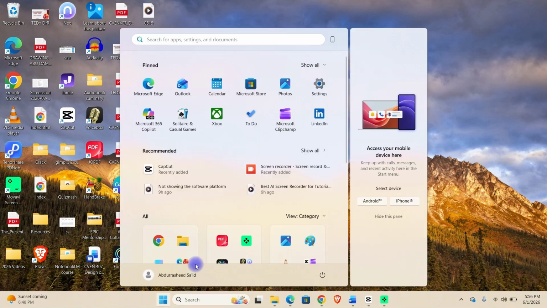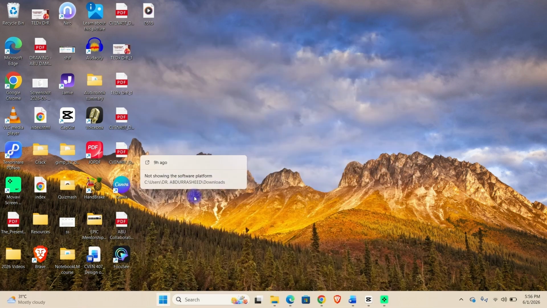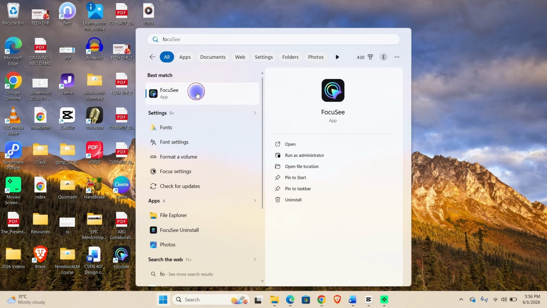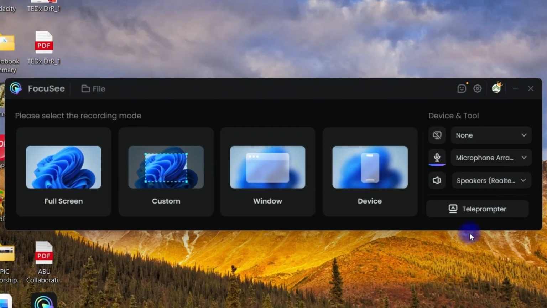Now let's come to my Windows tab and just type in FocuSee, and you'll be able to see it in here. You'll be exposed to this feature, where the first option is to record full screen. If you want to do custom recording, you can define the size or location of what you want to record within your system, and you can also record a whole window. And then you can record your device. If you connect it with your phone, you can record directly as well.